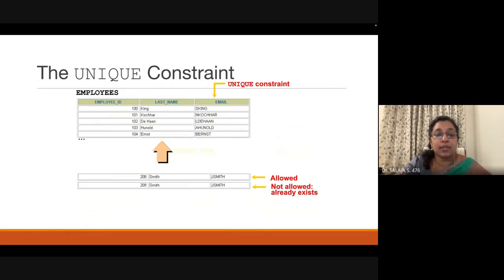Now there are unique constraints, and every email ID has to be unique. So what happens the first time I do an insertion? This is the already existing table, and the first time I do an insertion with 208 as the employee ID, the last name and the email, that is allowed because it is unique. Whereas when I try to enter it the next time, the employee ID is new, but the name and the email ID are different.